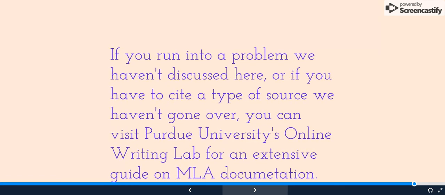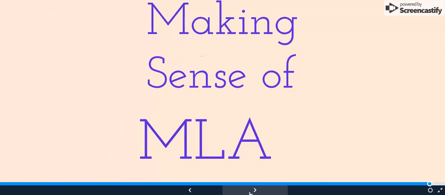If you run into any problems that we haven't discussed here, you can look up different writing labs and different MLA guides that can help you out a lot. And feel free to write questions down on this note-taking guide so that we can go over them during check-in.